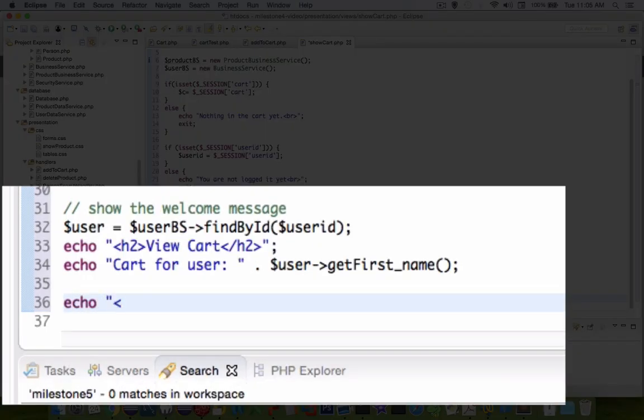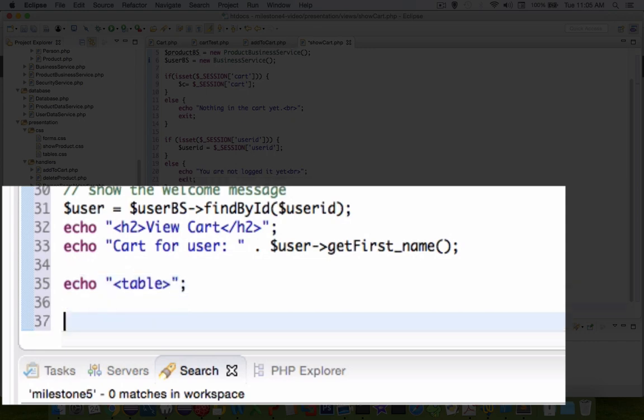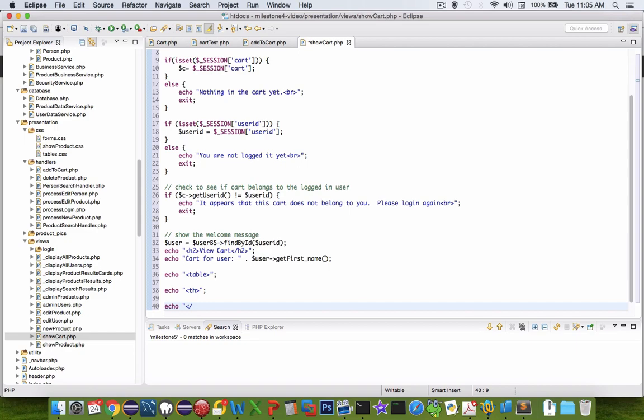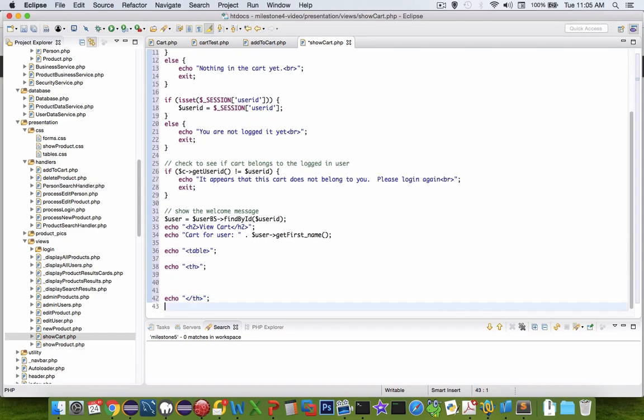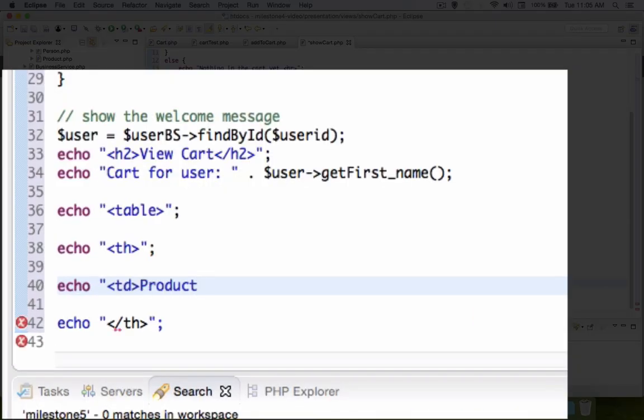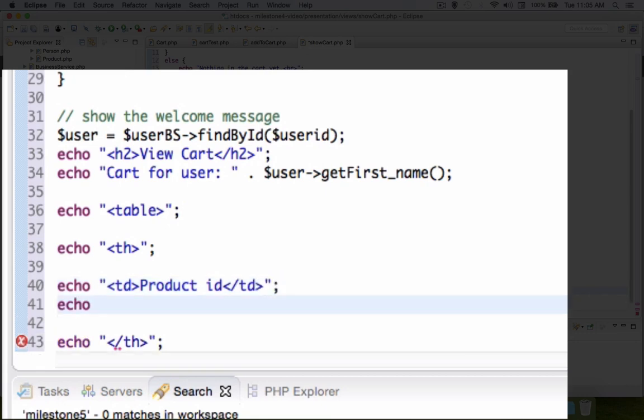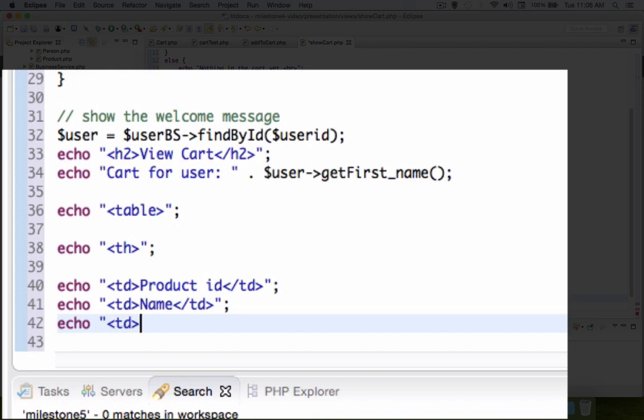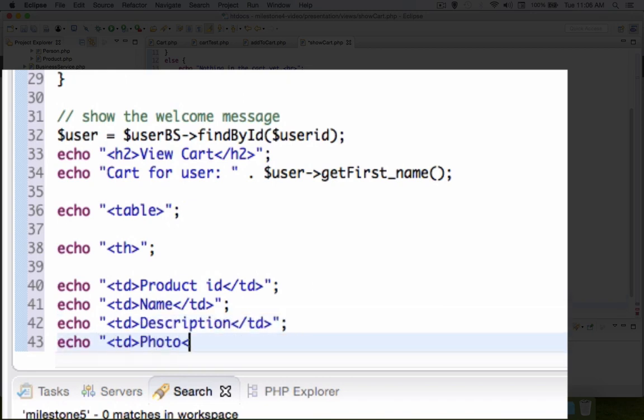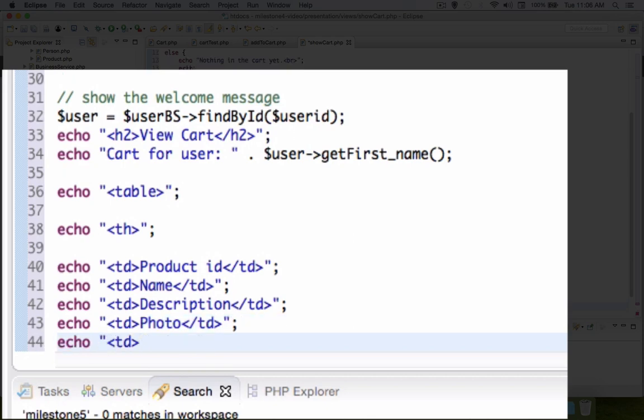Okay, now it's time to start echoing out the table. So first of all, we need the open table HTML tag, and then the header, and then the close header. So now I'm going to type in the headers for each item. So the product ID, the name, the description, the photo, quantity, price each, and subtotal. And then finally we'll close the table header with a /th.